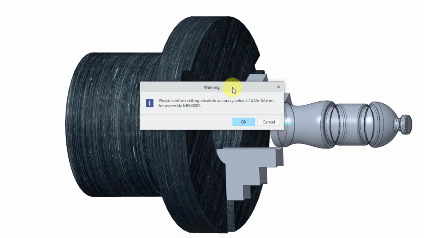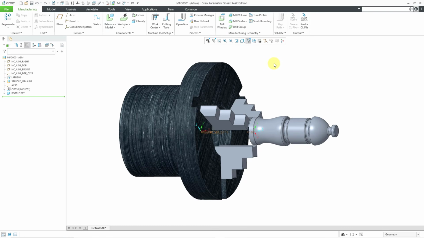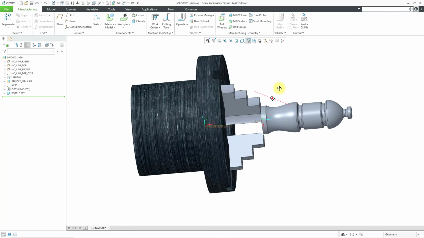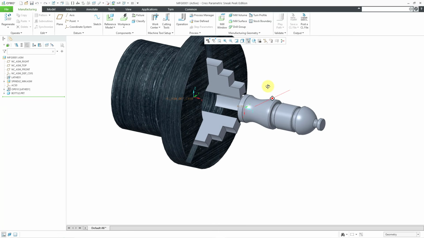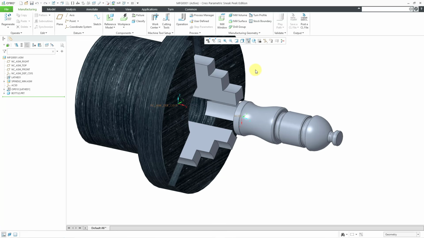I get a warning that it is automatically changing the absolute accuracy. This is good. I will click the OK button. Now we have the component placed. And so let's see, for the next step, I'm going to add in a workpiece. And if you take a look at the model right now, there's a little bit of a gap between the reference model and the fixture. And that's because right now the reference part is not the same diameter as like a standard stock size. And so let's go about defining a workpiece.